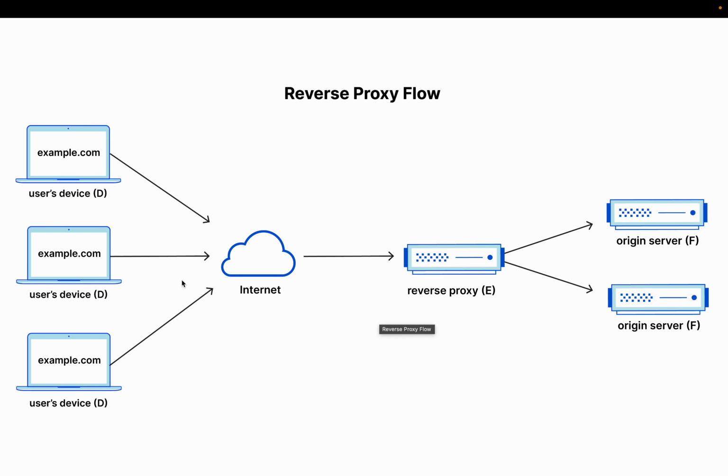It only knows the IP of your reverse proxy. So it's like a namespace, right? facebook.com and slash everything is dealt with by the reverse proxy. The first benefit is that it secures your internal services from the internet.